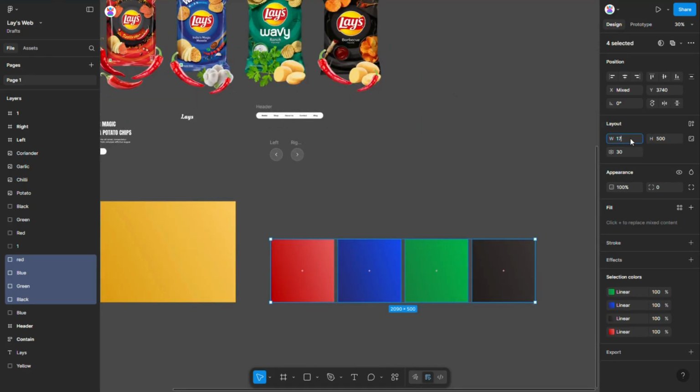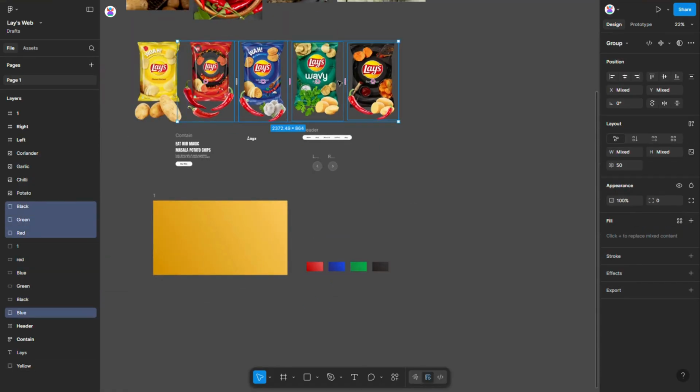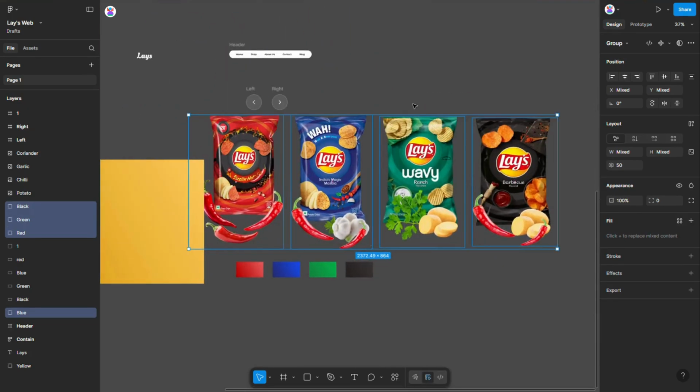Set the rectangle size to 175 by 100 pixels and keep 60 pixels of space in between. Now place the red, blue, green, and black packets on top of the rectangles like this.